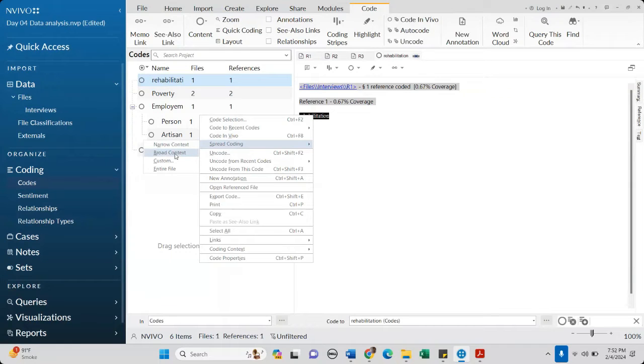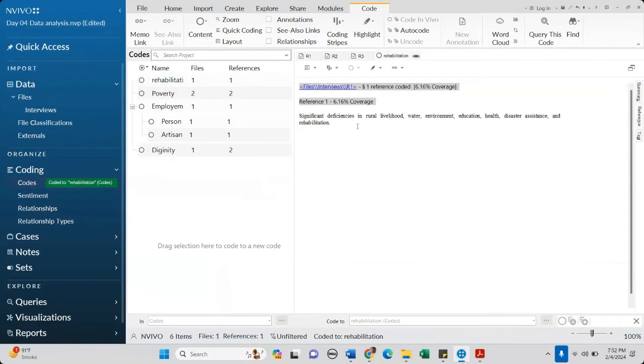Let's take, for example, broad context. It is giving the entire paragraph surrounding the particular line. This is broad context. I just press Control Z, so it will take us back again. See, look at here, rehabilitation, 5 words before and 5 words after. Got it. Okay. So this is all about the In Vivo coding part.